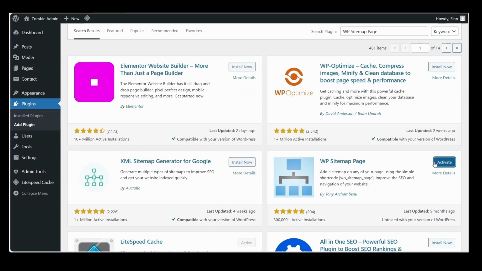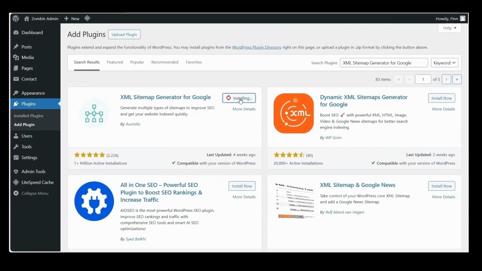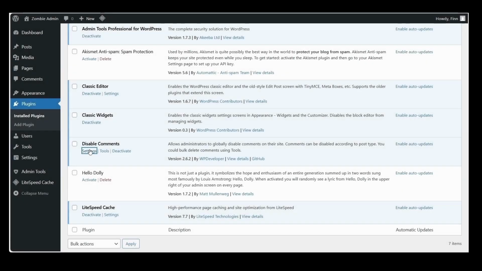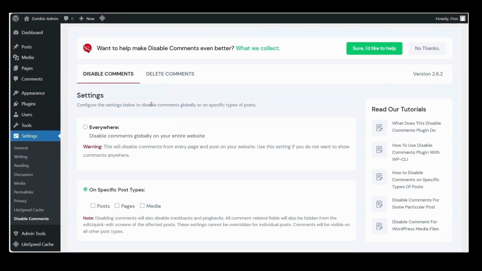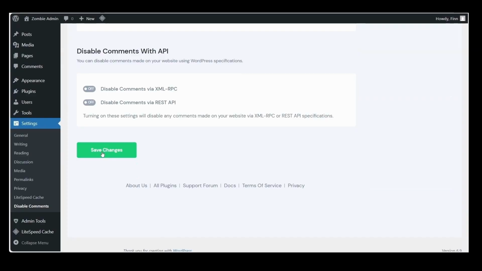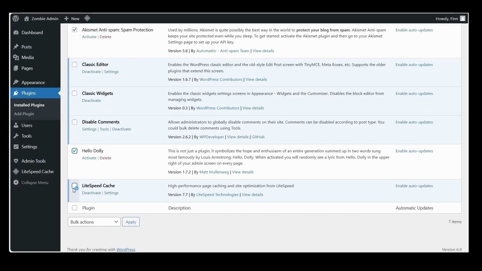Now we're going to install the plugin for our HTML sitemap and XML sitemap, but don't activate them yet. I recommend waiting until the final setup is complete before submitting your site to Google and Bing search engines. For myself, I like to install and activate disable comments. Now go to disable comment setting and set comments to everywhere. When you're ready, come back and choose your post type, then click save. Next, head back to plugins and deactivate any old plugins you're not using.